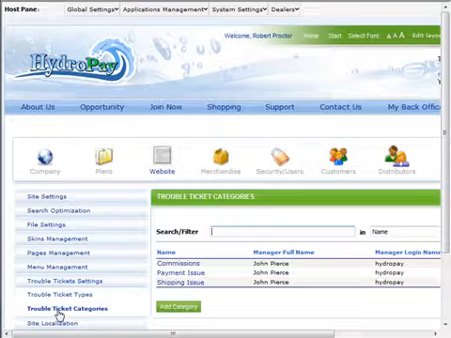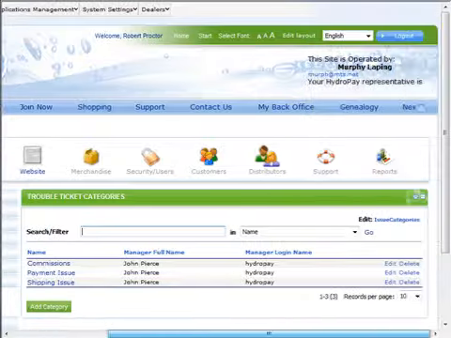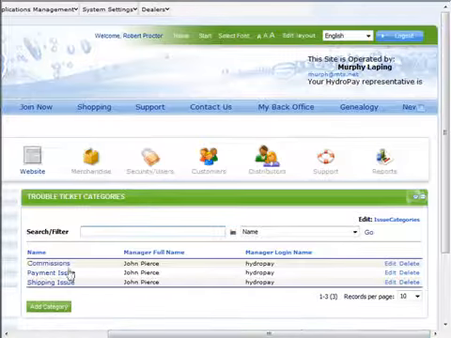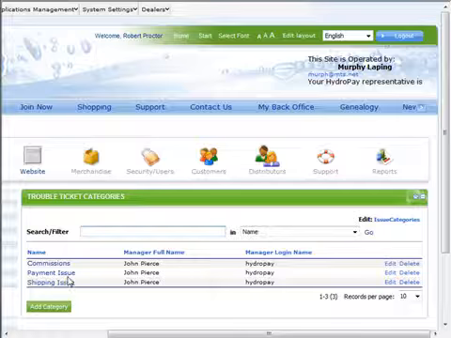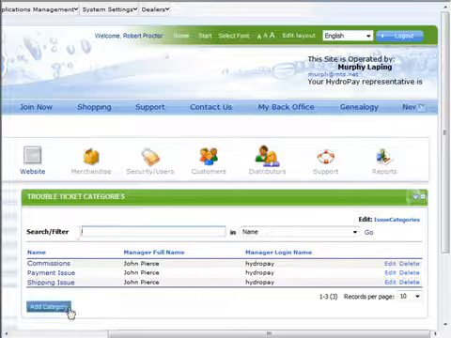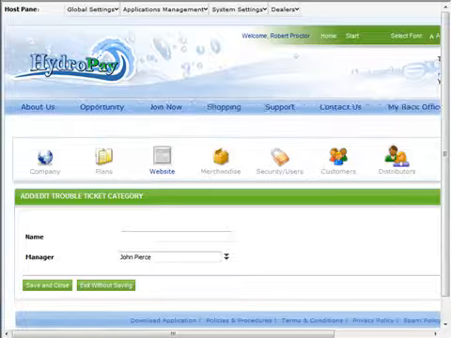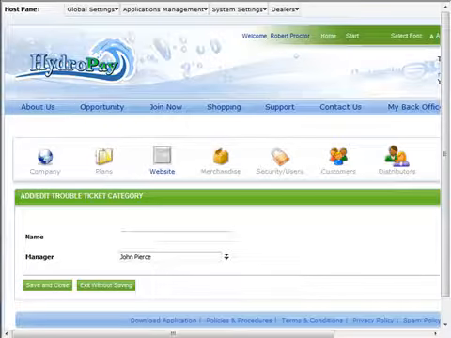Now that we have created a trouble ticket type, we need to set up the categories. Click Trouble Ticket Categories to display all existing categories. Click the category name or Edit to edit an existing category, or Add Category to create a new one.